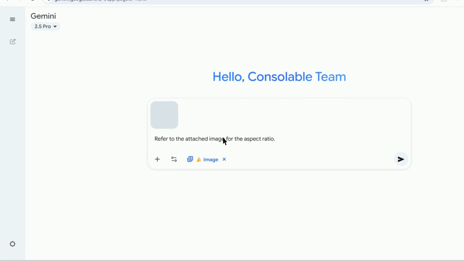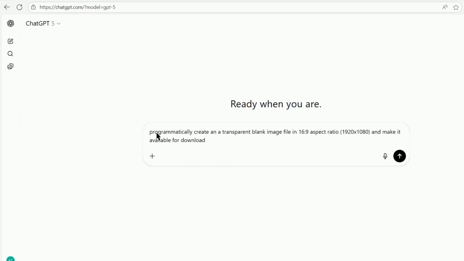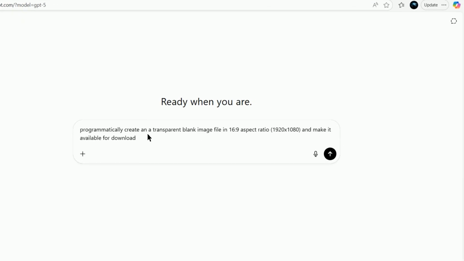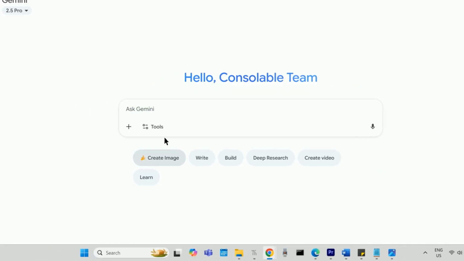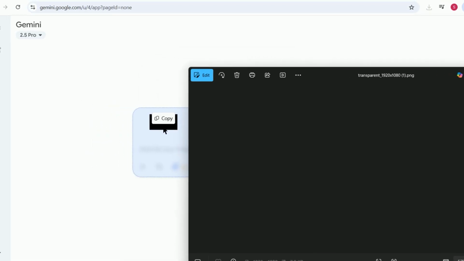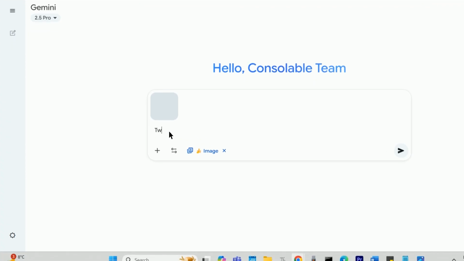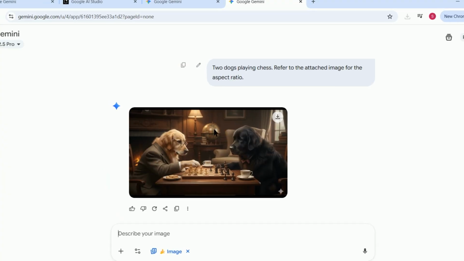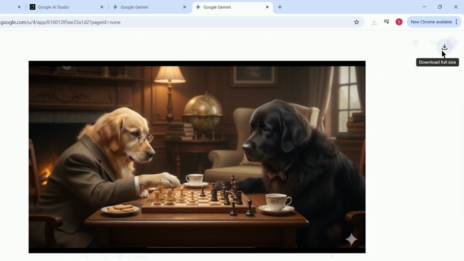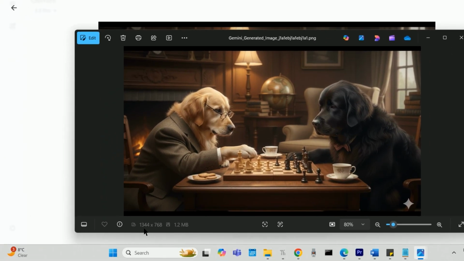So, for example, I'll go to ChatGPT to generate me a blank 16:9 image. Then I'll come back to Gemini, upload that image, ask it again for the two dogs playing chess, but also tell it to refer to the attached image for the aspect ratio I want. And this time, we see that Gemini produces a landscape image, 1344x768, or 16:9.